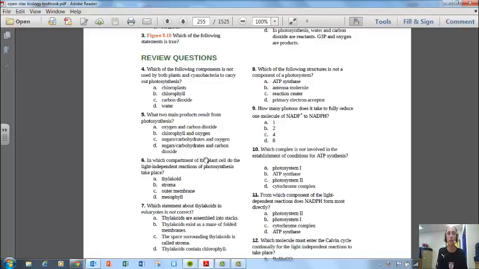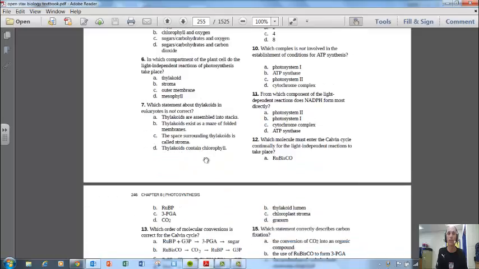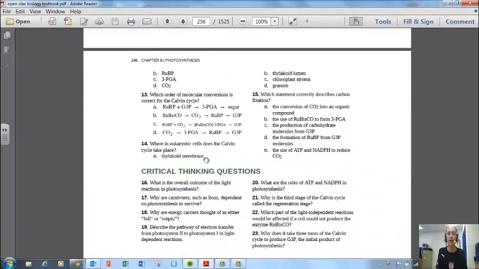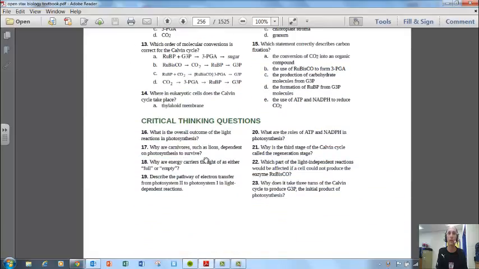All the answers are posted in the end of the textbook. You can just click right back to there if you want to check on it. Critical thinking questions are a little bit greater depth, and they will be very similar, again, to what you'll find in Campbell's, but again, may not be the level that we would have for AP.